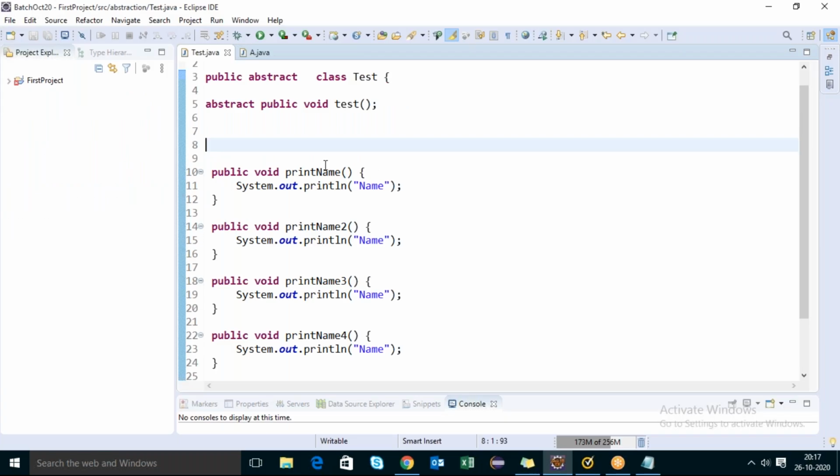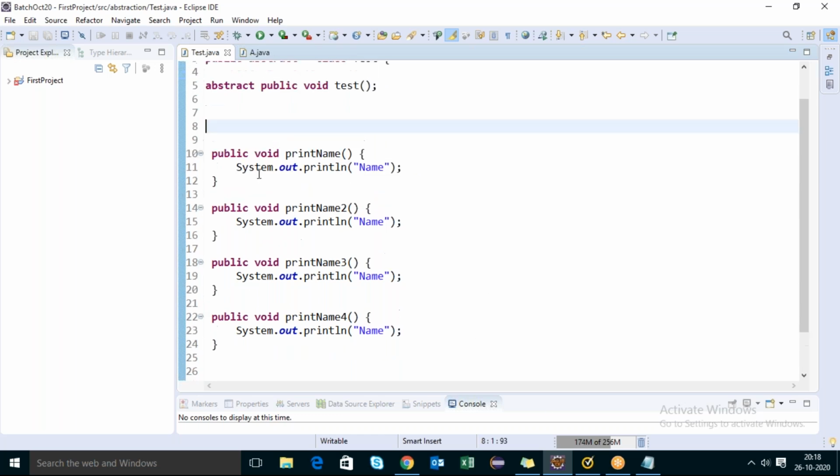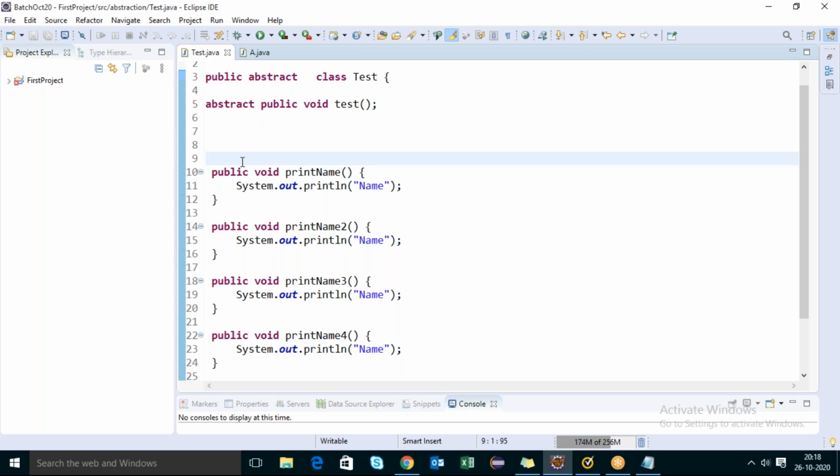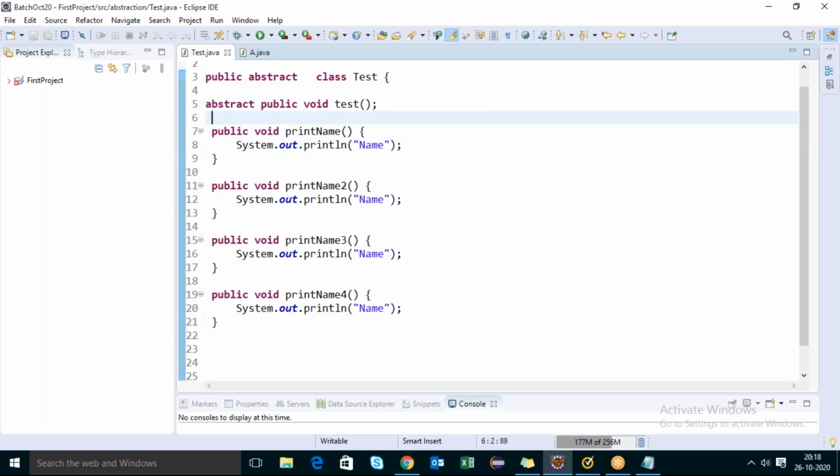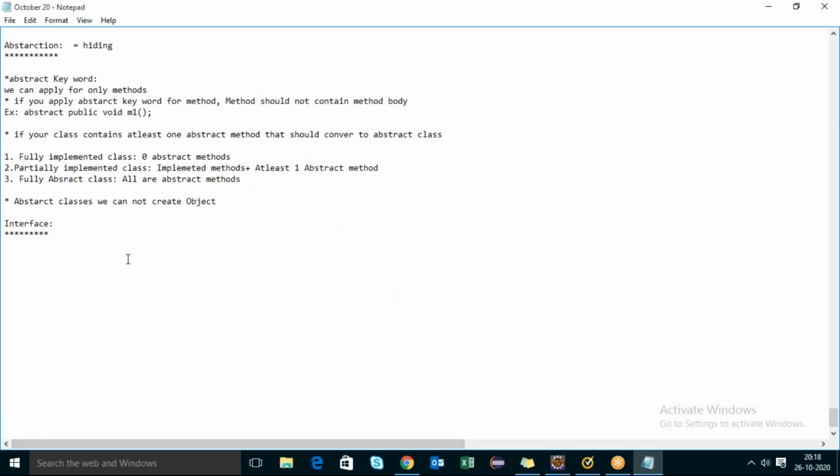And one more key point you have to remember: can we create an object for abstract classes? No, we can't. We cannot create an object for an abstract class. Then how can we call a method if there is a method inside an abstract class? For that, we have to learn one more concept called interface.